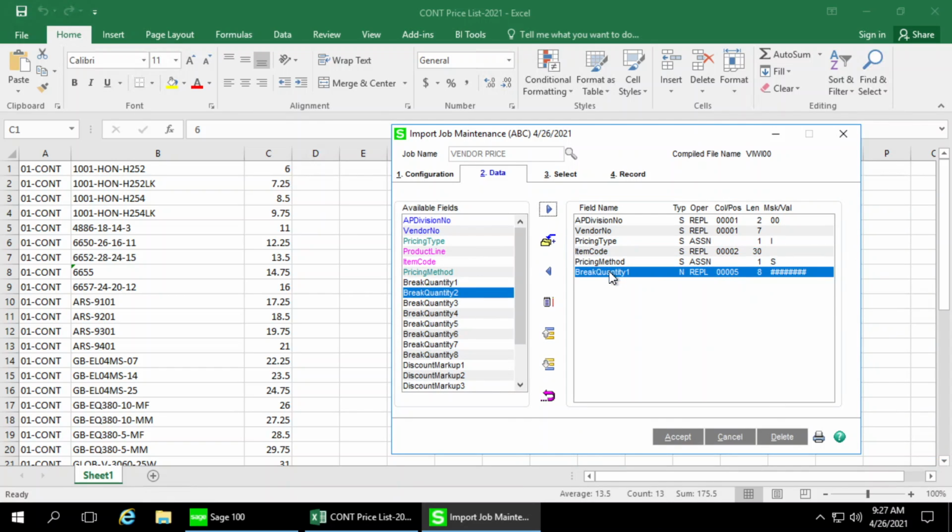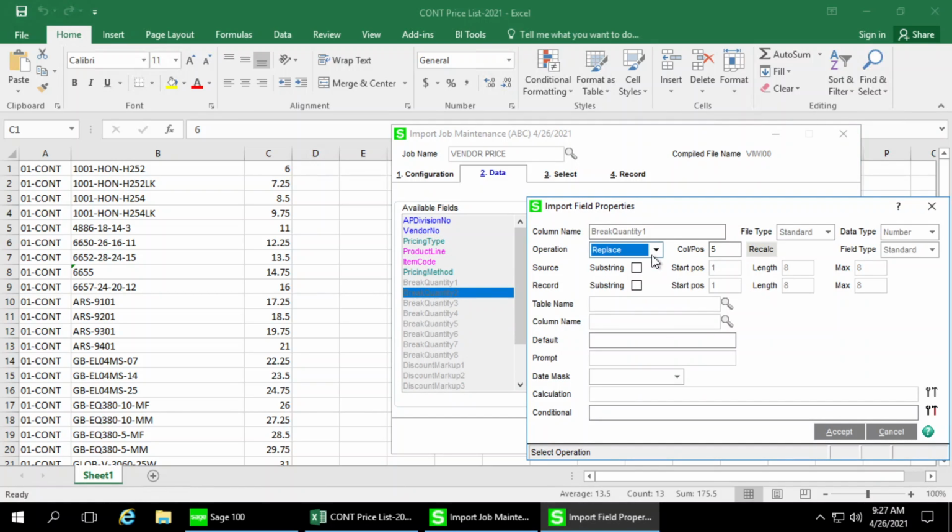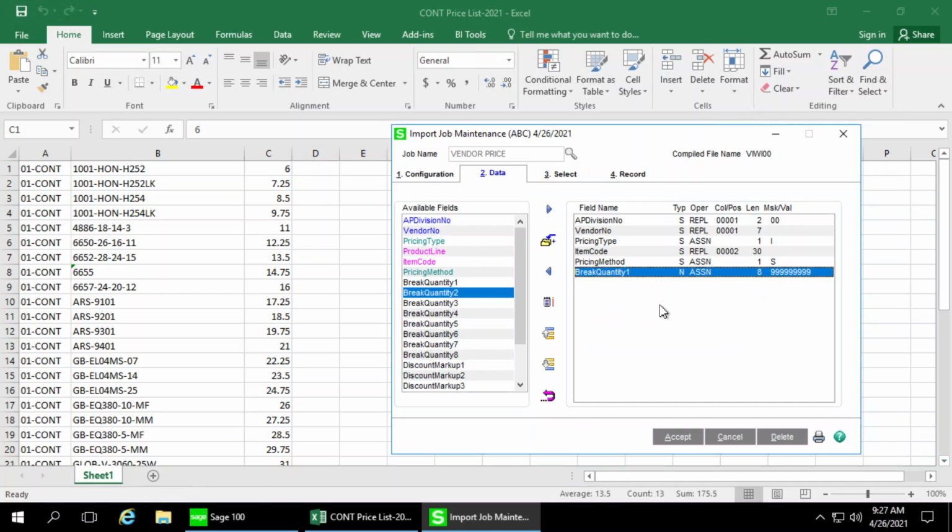Break quantity. This is saying what's the maximum number that our vendor is going to give us a price break on, and it can be up to 8. We're essentially saying every amount that we bring over in a PO is going to have a standard cost. So our pricing is not going to change due to quantity breaks for this vendor.